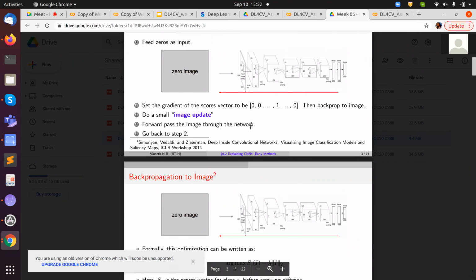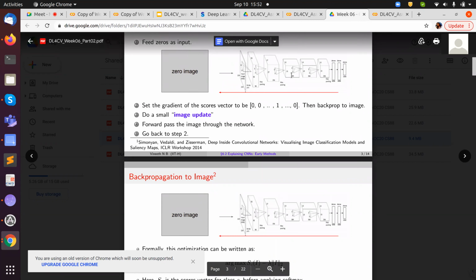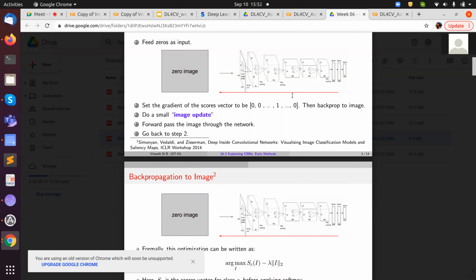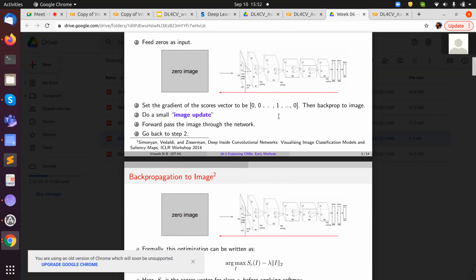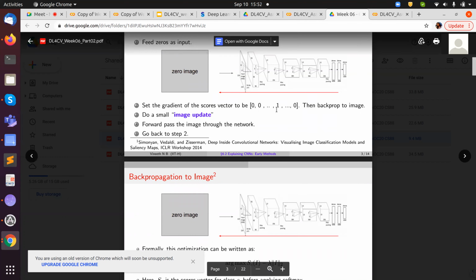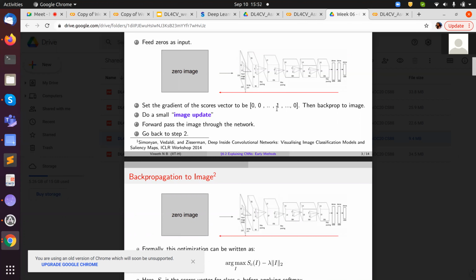So suppose in this case you give an image to the network and you want to do a small update. What you do is compute the gradient of the loss function with respect to the image itself. Now the question is, what will be the loss function? The loss function depends on the class you are interested in. If you want to visualize how the image of a cat looks to the network, then we set the score vector to be 1 only for the class cat and the rest to be 0, and then you backprop to the image.